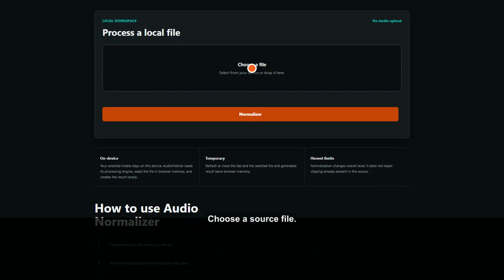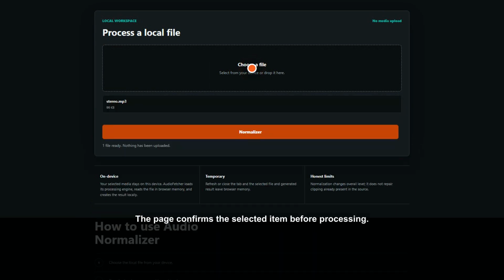Choose a source file. The page confirms the selected item before processing. For tools that accept several inputs, the order shown here is the order used in the result. The tool applies a measured loudness normalization pass automatically.